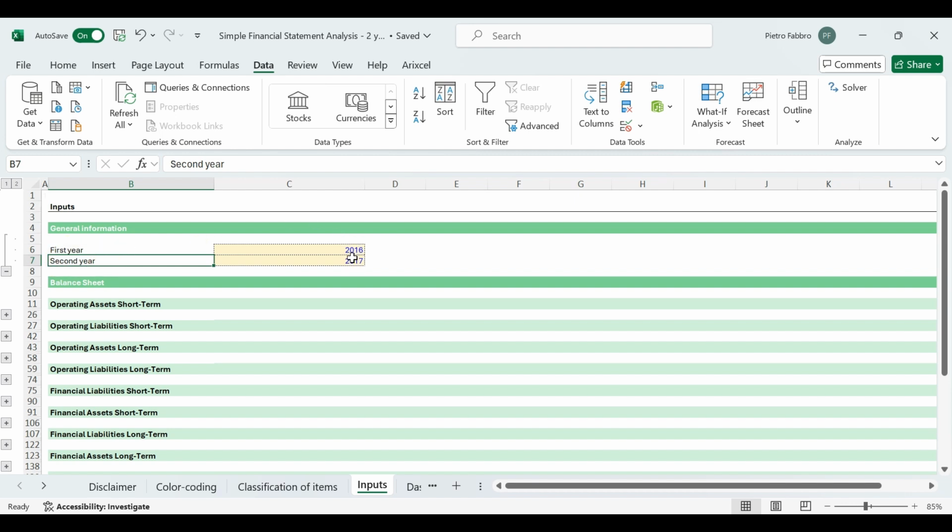If you want to analyze more years, we provide another template where you can analyze up to 5 years. So go check it out.